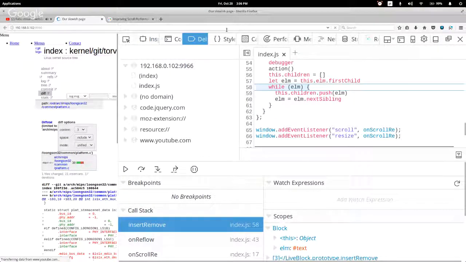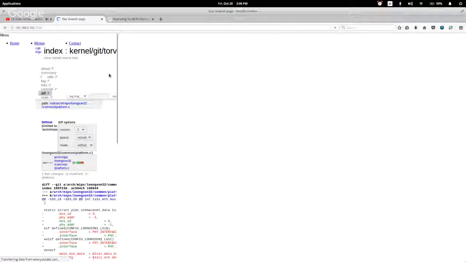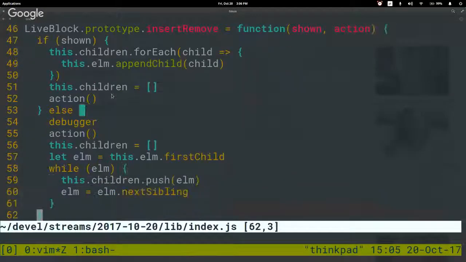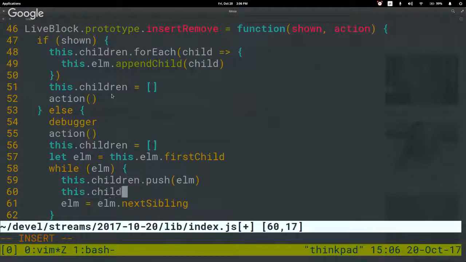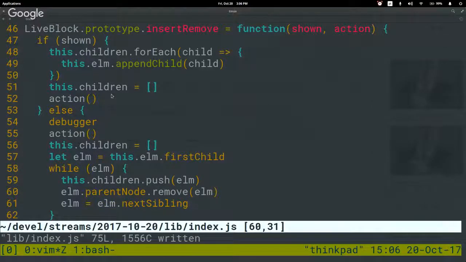Oh, so we are pushing the element onto the children. I completely forgot to remove the element because I'm an idiot. So this, elm dot parent node remove elm. So it removes itself, and that's our bug dealt with.